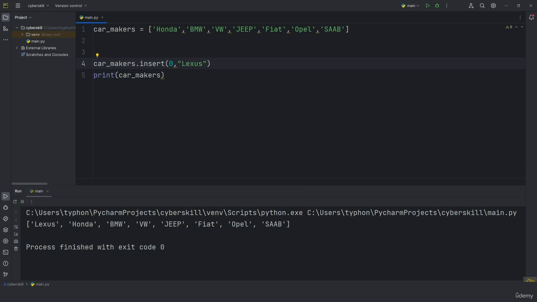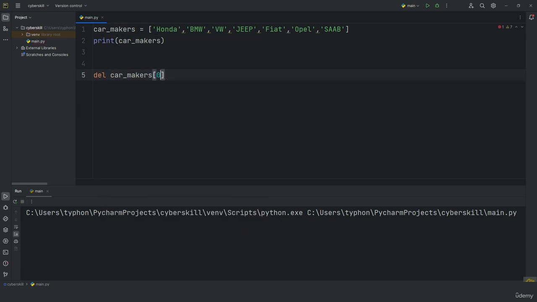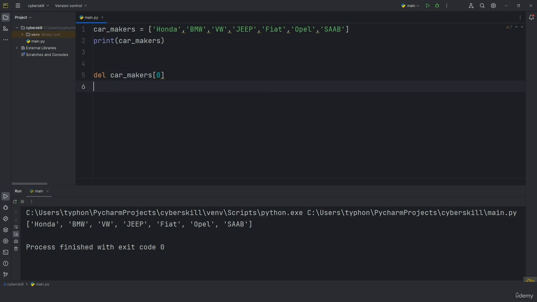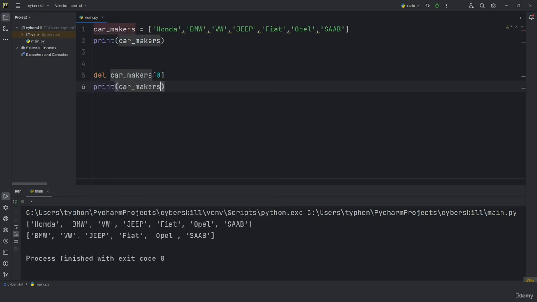Now, if you know the position of the item you want to remove from a list, you can use the del statement like this. We will first print the car makers to make sure what we changed in this list, and we will del car makers 0. That's it. After that we will print our car makers. As you can see, we used a del statement to remove the first item, which is Lexus, from the list of car makers. So you can remove an item from any position in a list using the del statement if you know its index. For example, here's how to remove a second item.